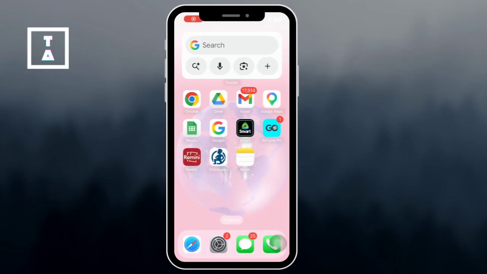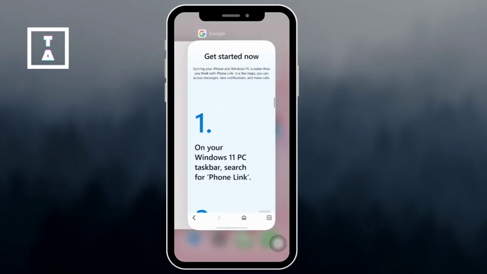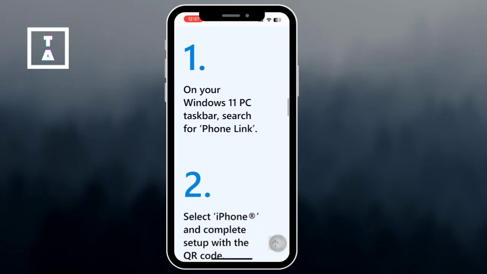Hey everyone, in this video, I'll show you how to connect your iPhone to Windows 11 easily. Let's get started. First, on your Windows 11 PC taskbar, search for the Phone Link.